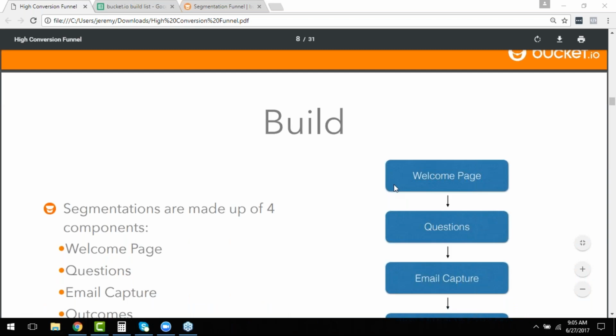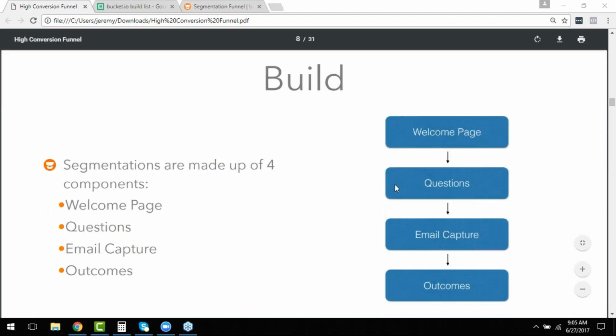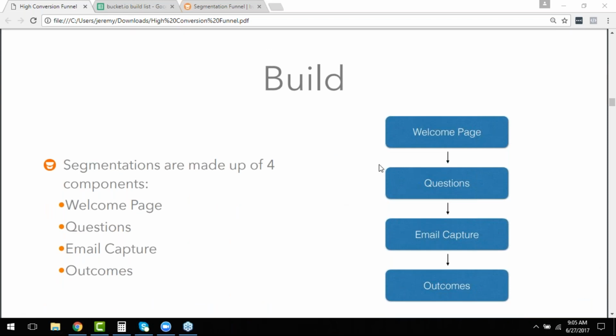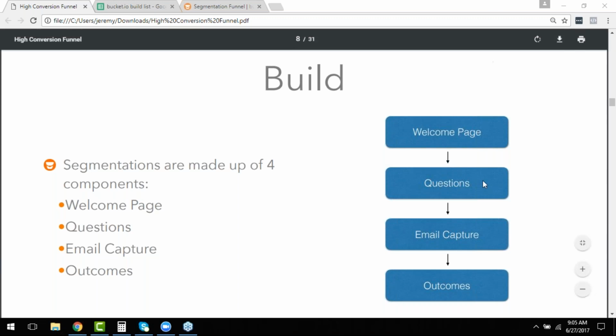So when you go into the build, and again, this is where we spend most of our time today, there are 4 components. There's the welcome page, and this is what you'll be using as your landing page. So if you're driving cold traffic, email traffic, wherever you're driving traffic, you will typically send them to the welcome page, and that's where you're going to pre-frame your survey funnel.